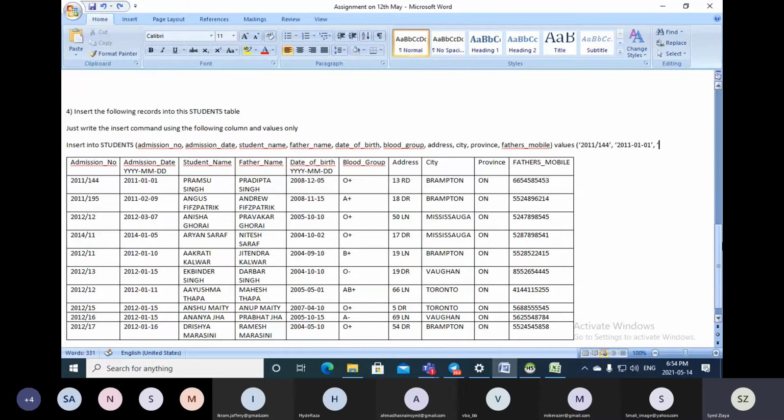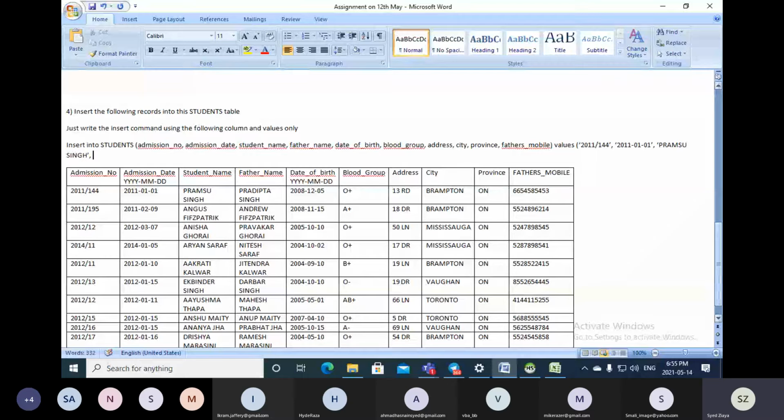Okay, and then this is the father's name, and then date of birth, and then comma, blood group. Blood group is O positive, and then comma, address. I just typed something very awkward, and then Brampton.